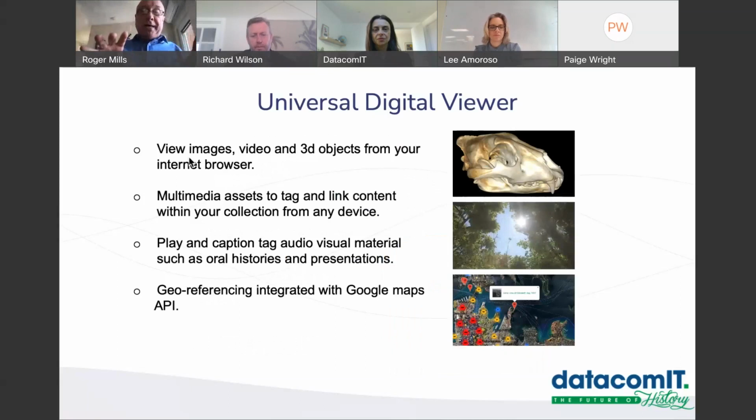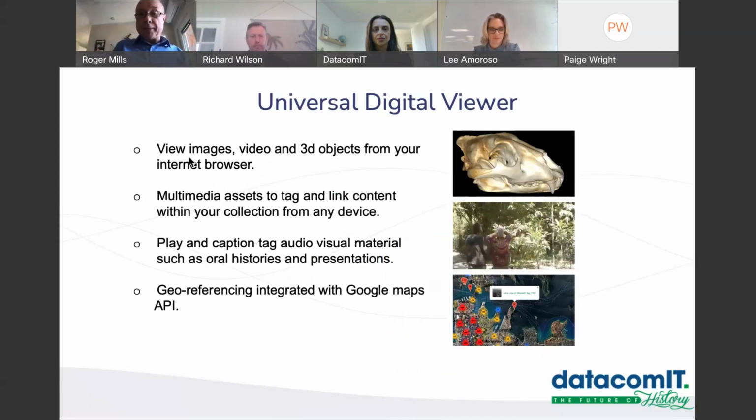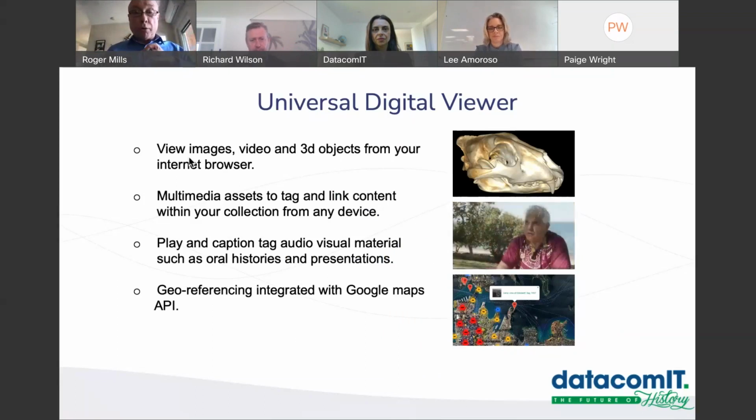But look, one of the key functionalities to Recollect, its discoverability functions, is the Universal Digital Viewer. And this allows you to view 3D content from your browser, multimedia assets, you can play and caption tag audiovisual content, such as oral histories, as well as being able to geo-reference your maps and all of these items with the Google Maps API. So it can be accessed from any internet connected device, which I'll demonstrate over the coming live sites.